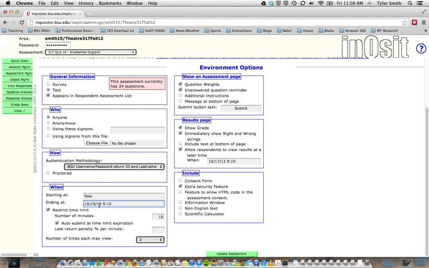And then the other thing you need to do is when you change this date, copy that value and go over here to when it shows you the results. And you need to move that later as well, because we don't want people to be able to see the results of the quiz while the quiz is still open. So I'll change those back.